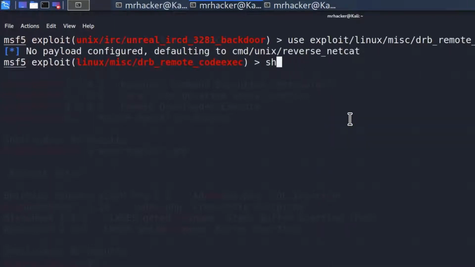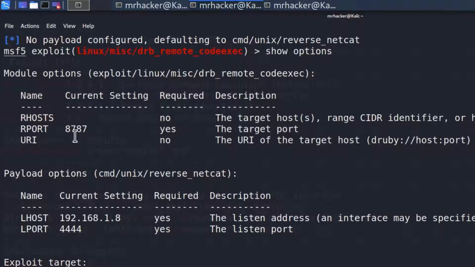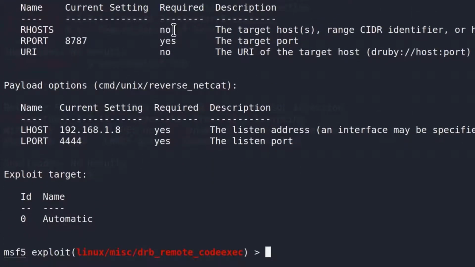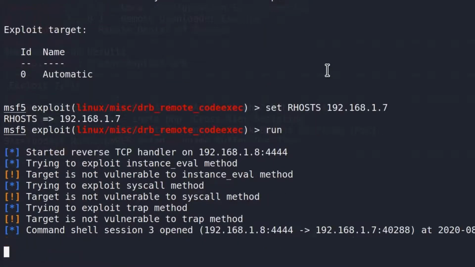If we copy this exploit, which says DRB remote code execution, and we use it right here, show our options, we can see by default it has set the payload to be CMD Unix reverse netcat, and we got two different things to set up. Matter of fact, one of them is URI, which is not really needed, so we can only set our rhosts. And for some reason, it does say that our host is not required, but I'm not really sure how it is not required, so we will just specify it anyway. Set our rhosts 192.168.1.7.